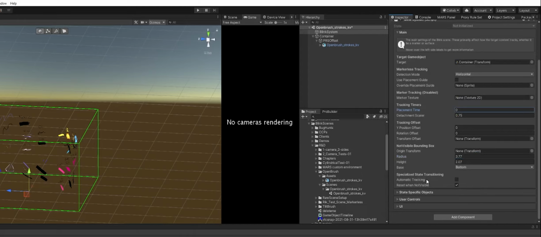Now, here we have specialized state transitioning. This transitions the state from not tracking to tracking the moment, this one here, the moment it gets tracking on the ground, it'll turn on tracking as a state, which means your content will probably appear instantly. This might be desired by you or it might not be. Depends how you want to do it. Personally, I don't use automatic tracking much.